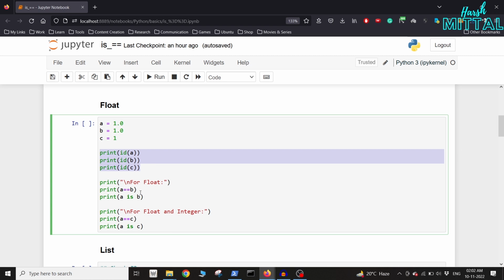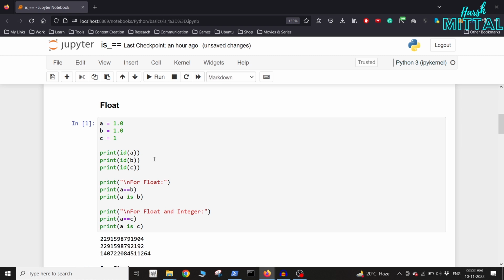Along with that, we're going to check for each condition whether a equal to b, and then we are going to print whether a is b. Similarly, for a equal to c, and then a is c. Now let's see what's the result.